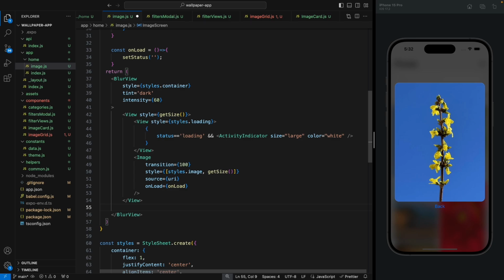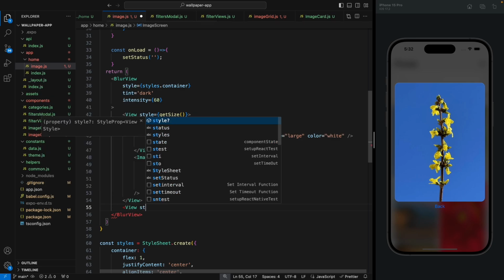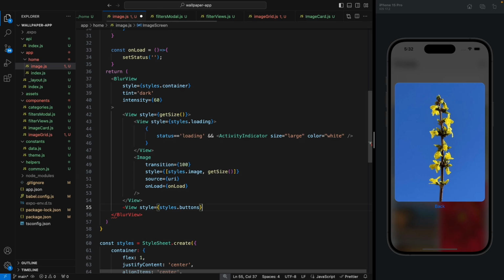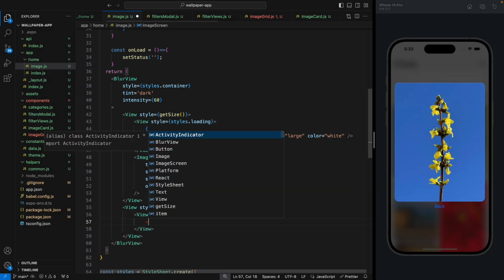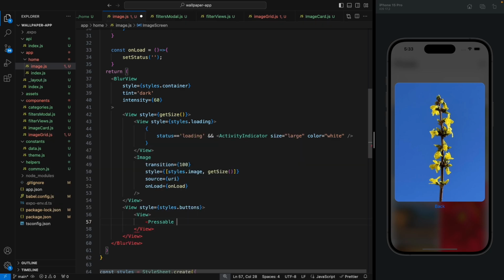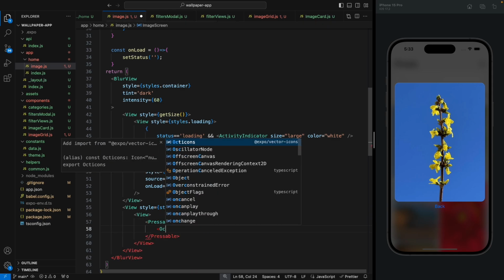And here let's add a view. This will be a container for all the buttons. So let's give it a style buttons. And inside this, we're gonna wrap each button inside a view so that we can animate it after. And then let's add a pressable and give it a style as styles.button. And inside this, we're gonna have an icon. We're gonna use a cross icon to close this modal.